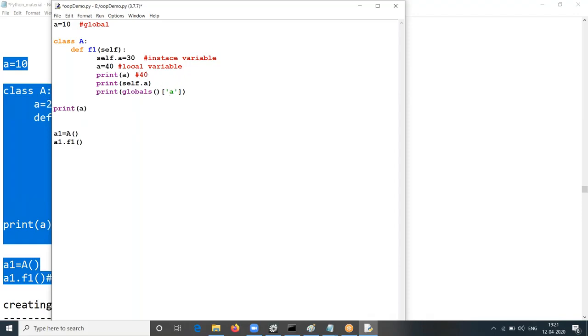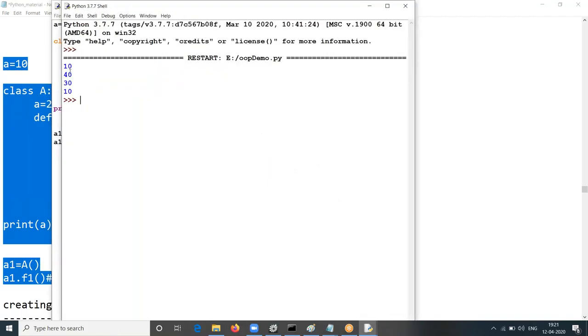And finally here, this will always print the global one, because once we come out of the class, the scope is a global scope. Other than the statements you declare inside the class and inside a method, any other variable outside is a global variable. Okay, so now I'll run it one more time just to check the result. What would be the result? It's 10, 40, 30, 10.